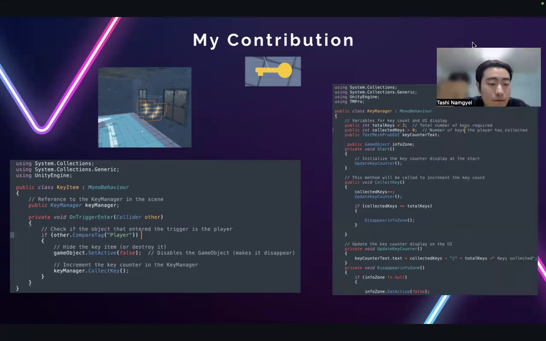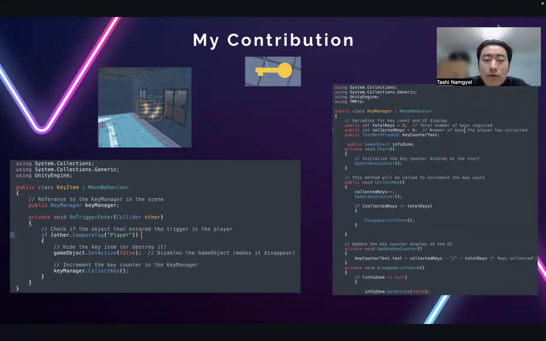The first of which is the key item script. This script manages key collection in the game. When the player, identified by the player tag, interacts with a key, the OnTriggerEnter function is triggered. The key is hidden using gameObject.SetActive(false), and the script communicates with the key manager by calling its CollectKey function to update the player's key count. This ensures smooth integration of key collection mechanics into the overall game logic.